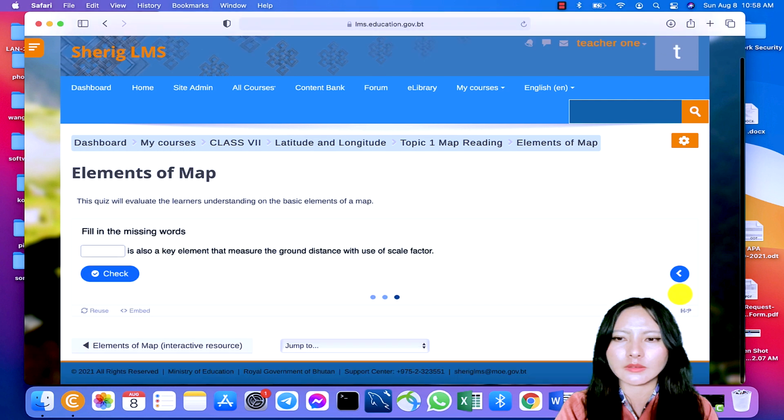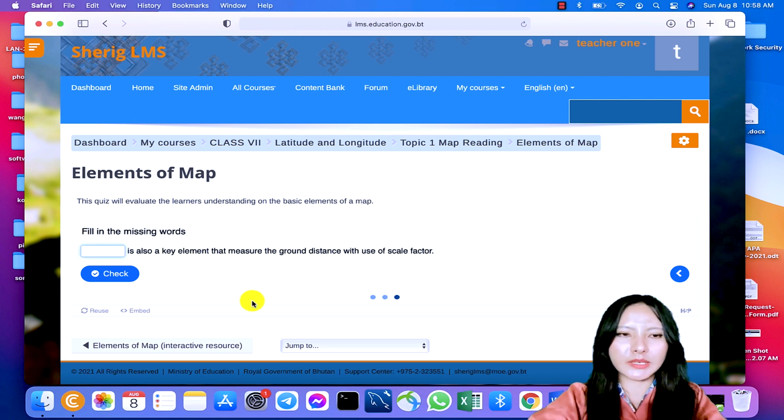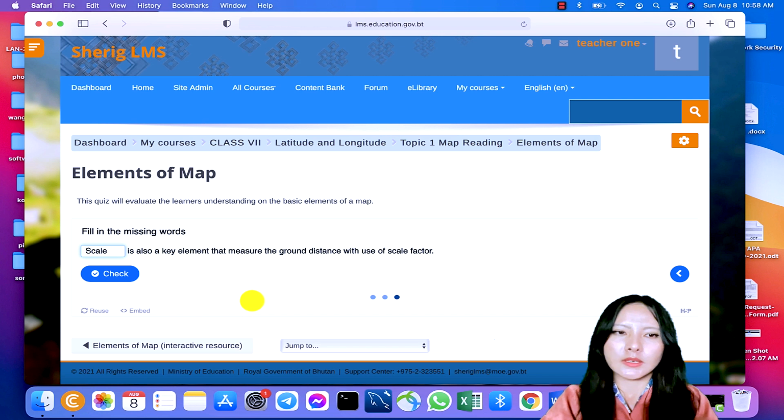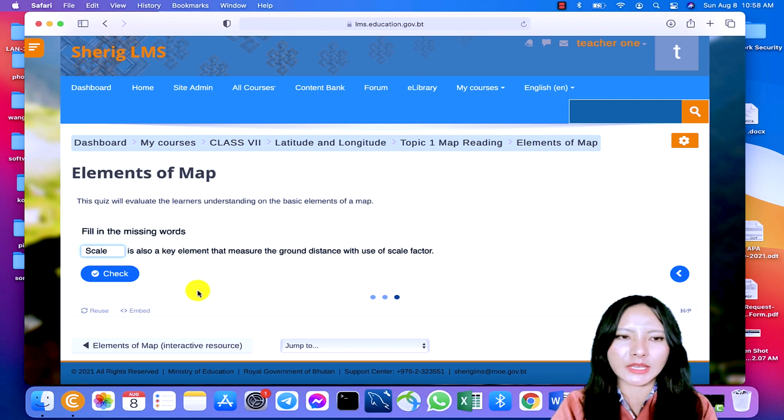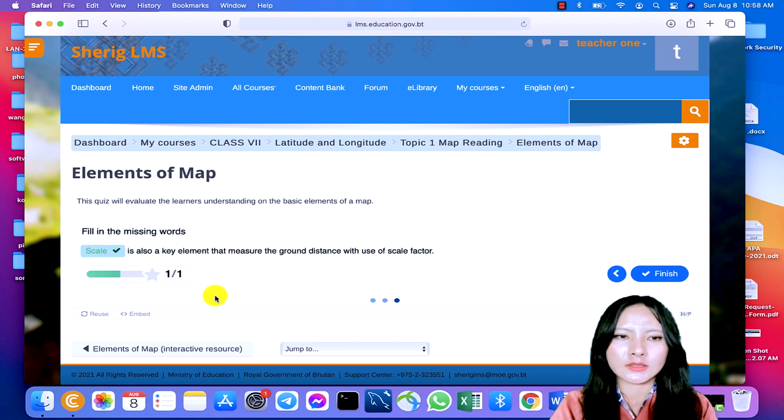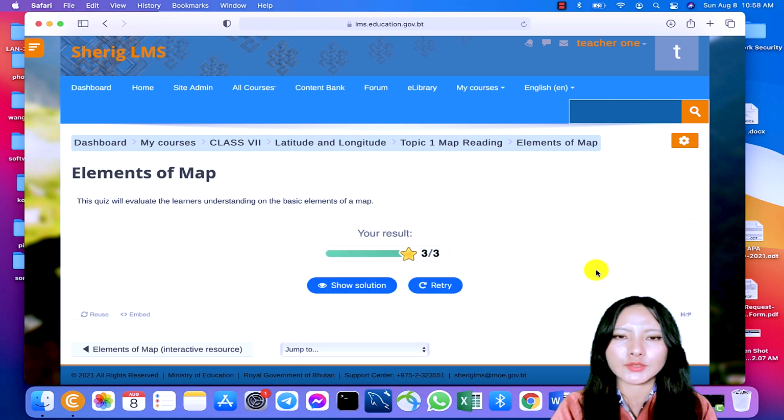And then the third type of question is fill in the blanks. So I just have to fill in the blanks here. The correct answer is scale, and then we finish. So this is the H5P content type quiz with different question sets. We are going to recreate this in our sample lesson.